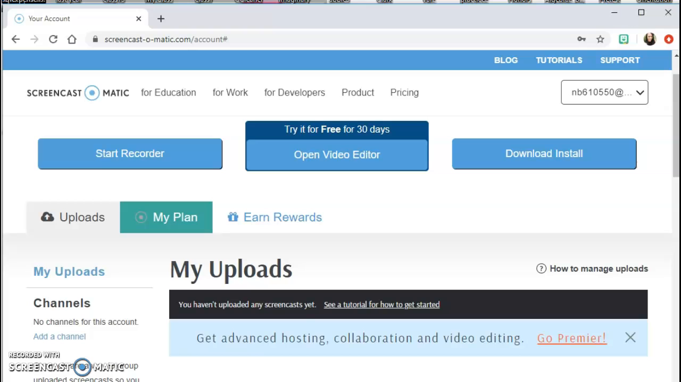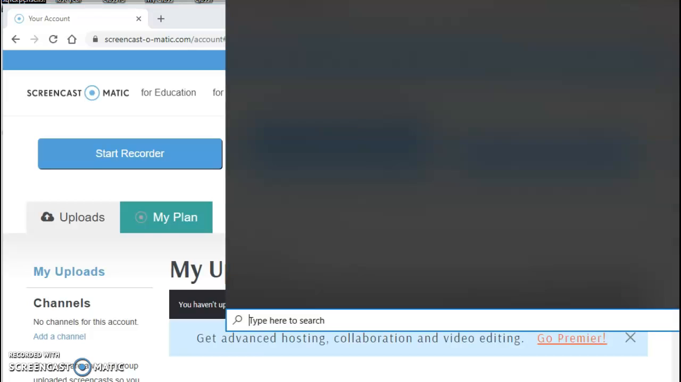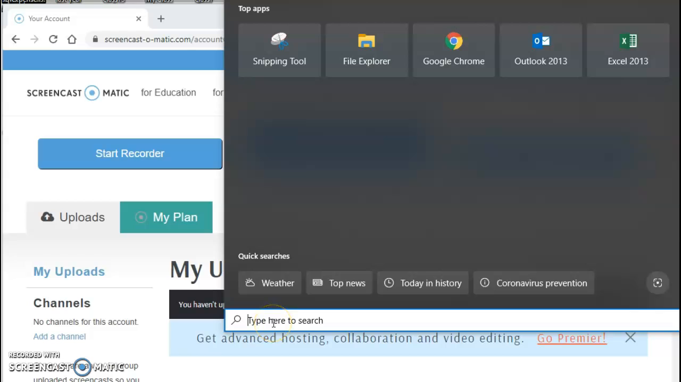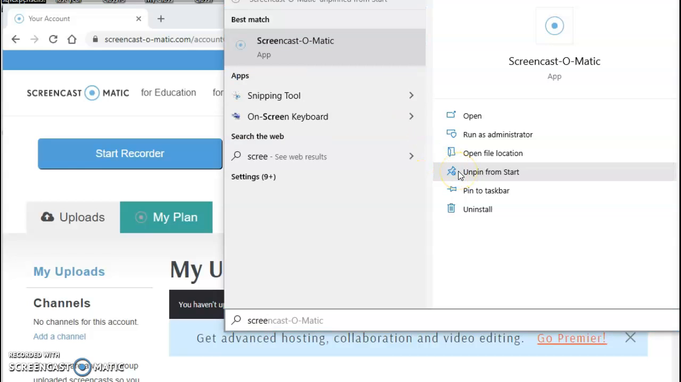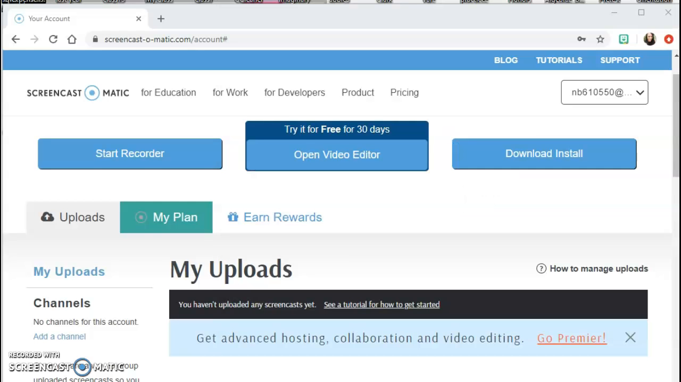And then what you want to do is go to your search menu if you have Windows and type in Screencast-O-Matic. I unpinned it, but you want to hit where it says pin to taskbar. That way, when you look on your taskbar, you'll see the icon for Screencast-O-Matic, and you can click on it and start a recording immediately on your screen.